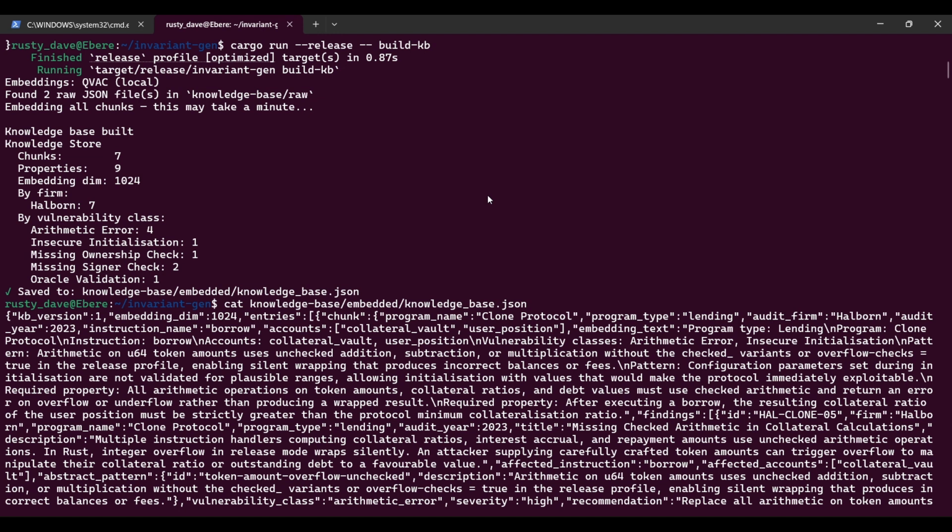The audit reports we are using to demonstrate this are the Halborn GooseFX swap and Halborn Clone protocol audit reports. So you can see here we did cargo run --release -- build-kb, and here the LLM built the knowledge base, and I'm just showing the results of the knowledge base that we just built.